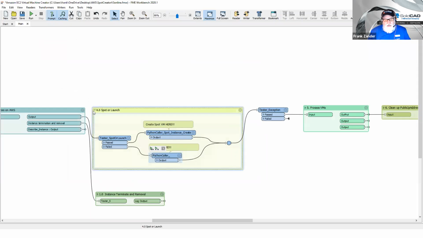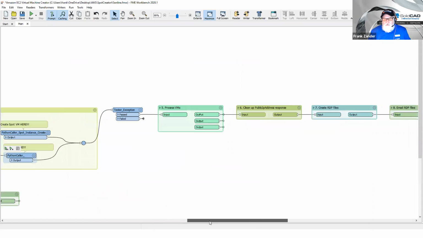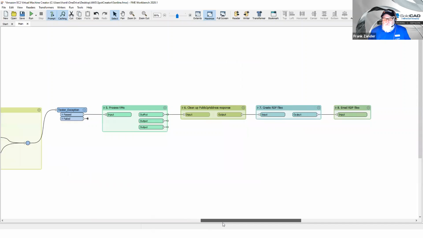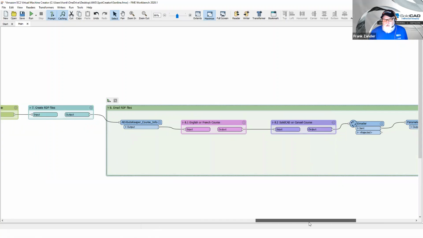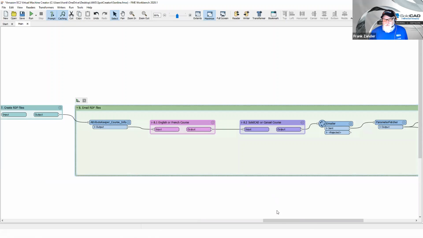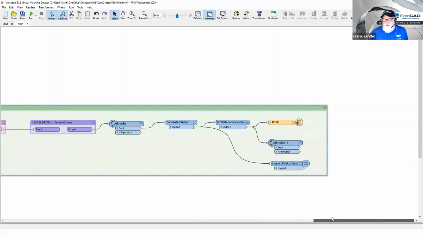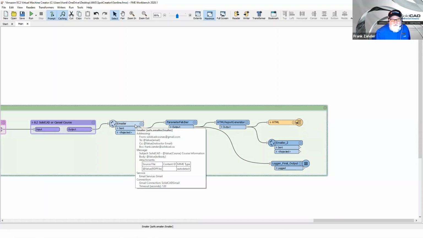Further on in the process, after the virtual machine is created, we pull out the IP address. We can create a remote desktop file with the IP address baked in. And then we send out the email with the RDP file. We also capture whether it's French or English, so we can format our emails appropriately. And we send them out to an FME emailer to send out the information for each student so they get their own remote desktop file.